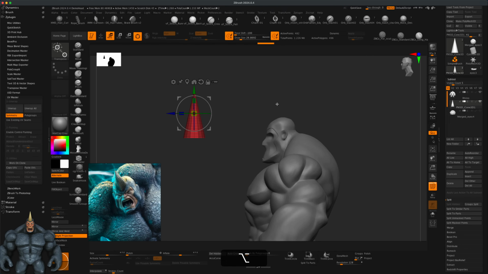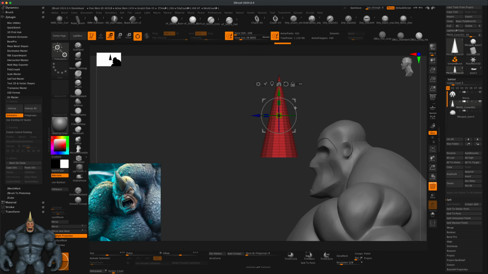Let's turn the polyframe on. We can see what's going on here. And let's just get it into position. And again, just scale it. And we'll do something like that. So I want the cone to be somewhere here, right?